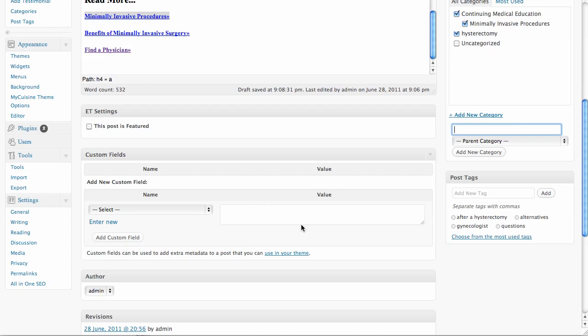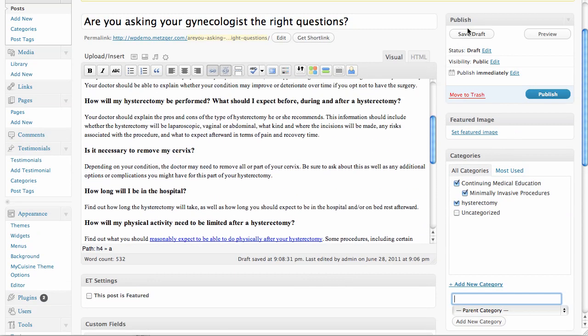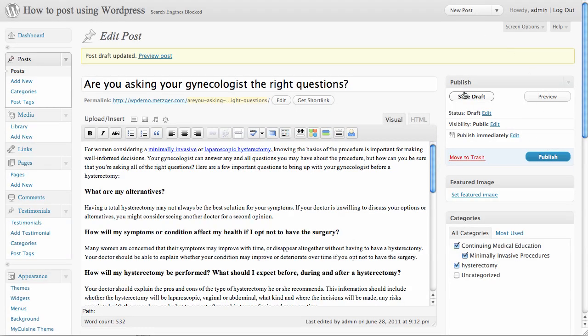So what we need to do is first upload an image. In this case, we'll scroll all the way up and we'll save draft. We don't want to publish it until it's completely done, so we'll save draft, and we will go all the way to the left and click on Add New under Media.